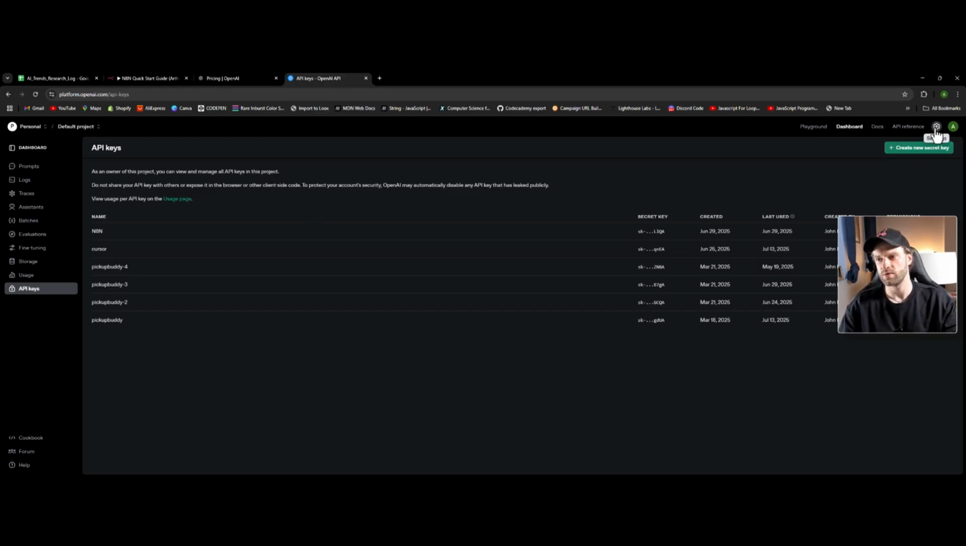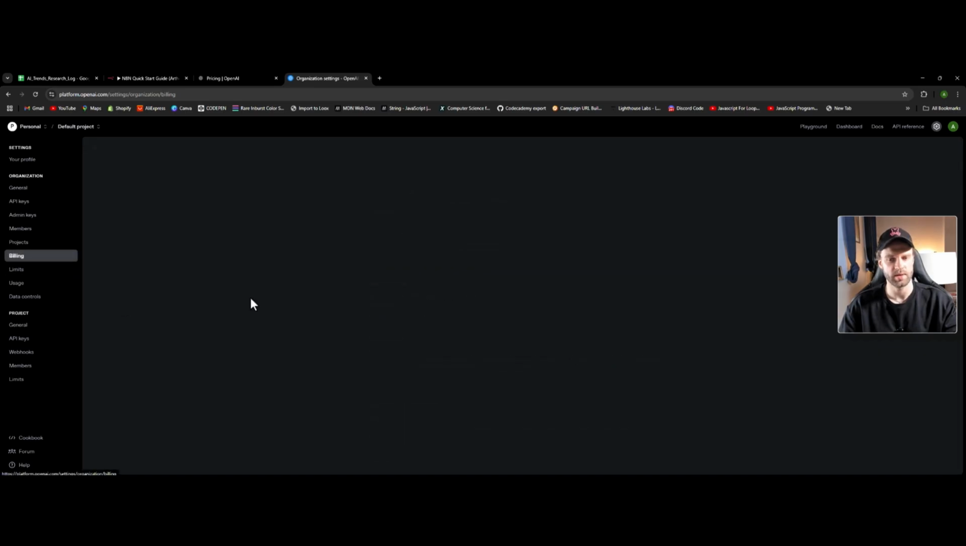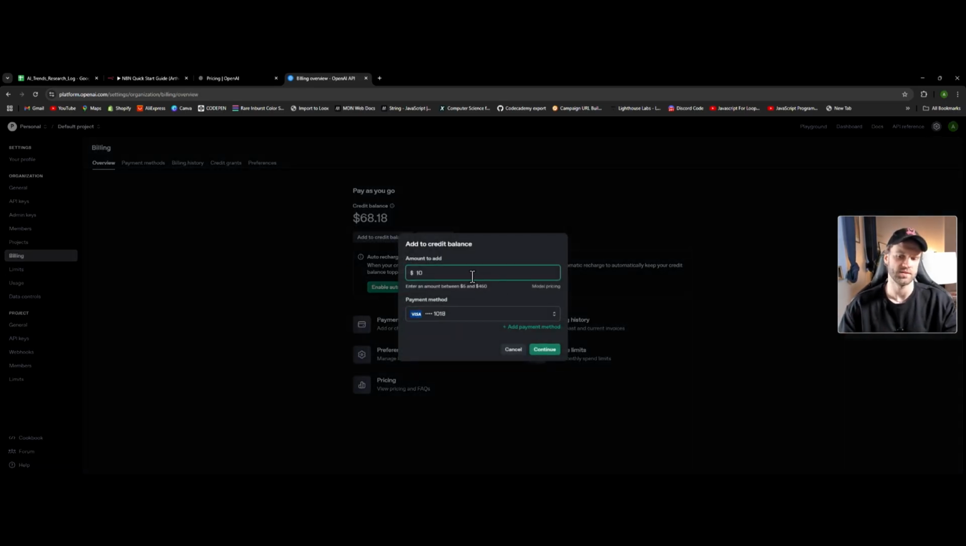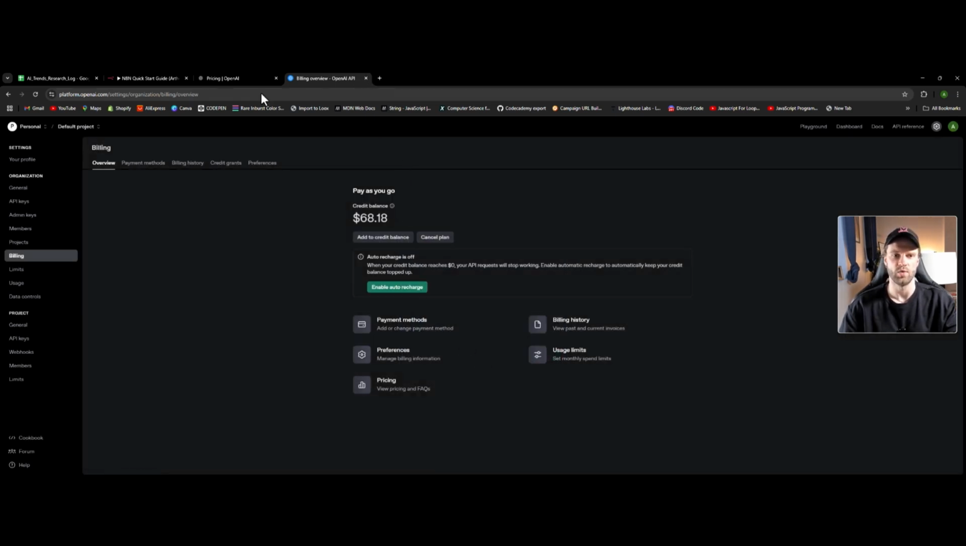And once you do that, you're going to go to settings here. Then you go to billing, and here you add credit. Okay, put something like $10 and add a credit card, and then your API key will be funded and ready to go, guys.